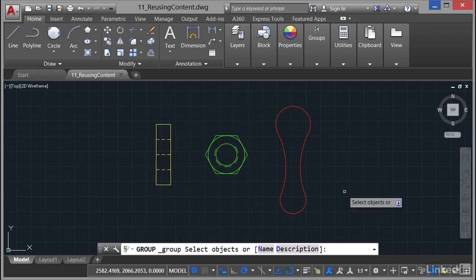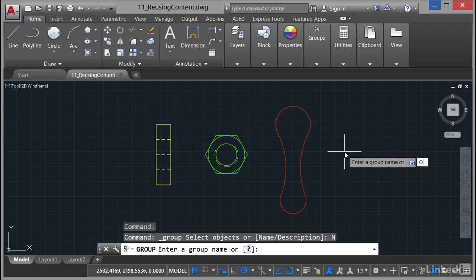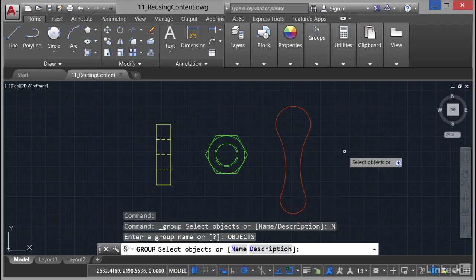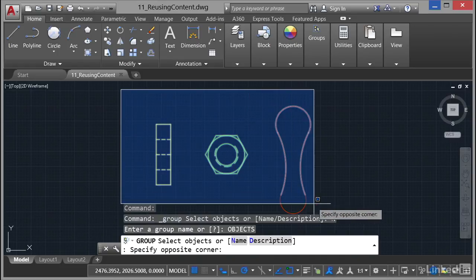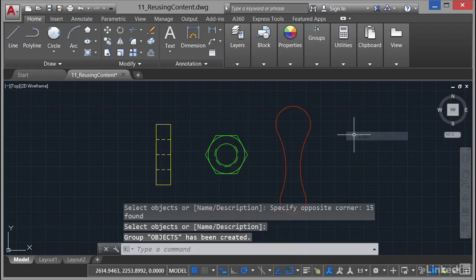Now it's prompting me to select the objects. Now before I do that, can you see on the command line there I've got the option to place a name or a description of my group. I'm just going to right click and on the shortcut menu click on Name. So I'm going to name my group, which is going to be Objects, like that. I'm going to put it in capitals and press enter. Now I select the objects to go in that group, and I'm just going to select all of them. So I'm just going to use a window selection, click, drag across all of the elements like that, click again, and then I right click to confirm and enter on the shortcut menu, and they are now grouped.